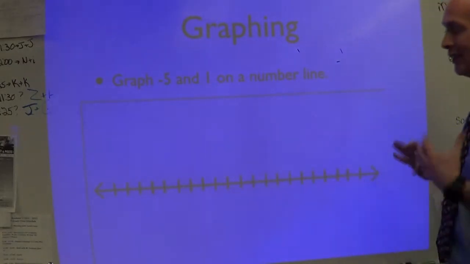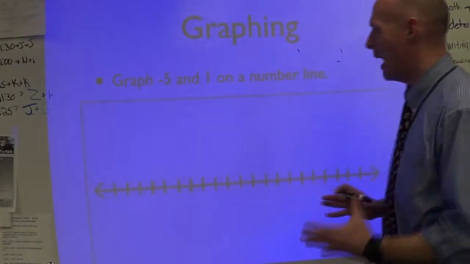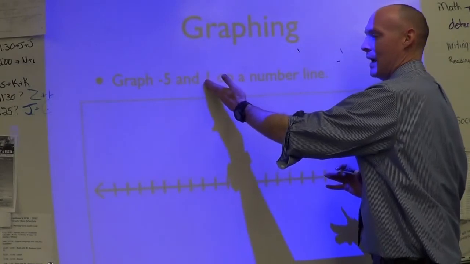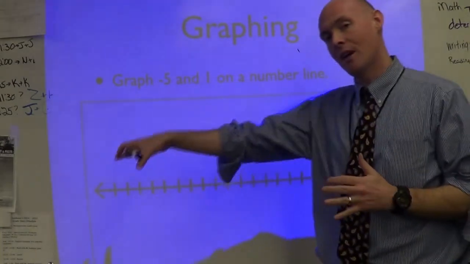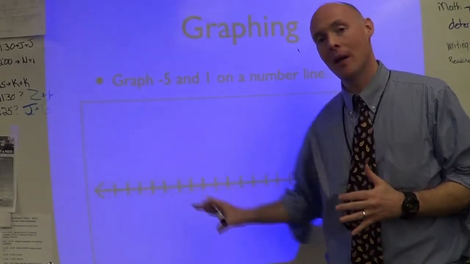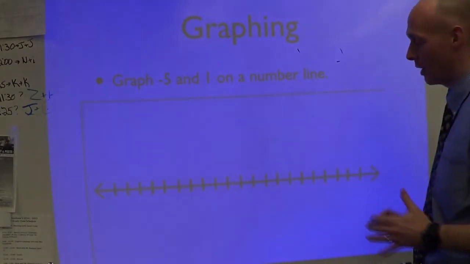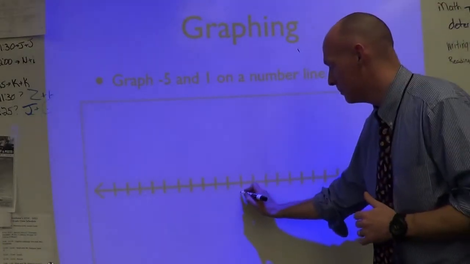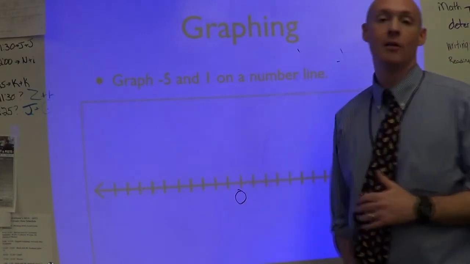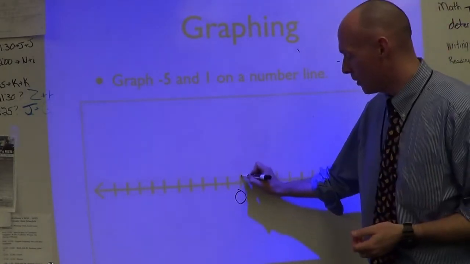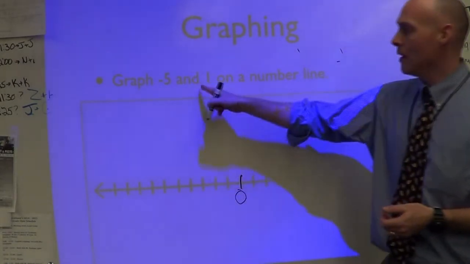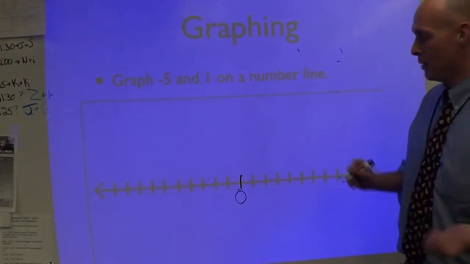So here I have a completely blank number line. I'm going to graph -5 and 1. So I'm going to need numbers that are less than 0, and I'm going to need numbers that are greater than 0. I'm just going to start with 0 somewhere close to the middle. So there's my origin. And I want to graph -5 and 1.